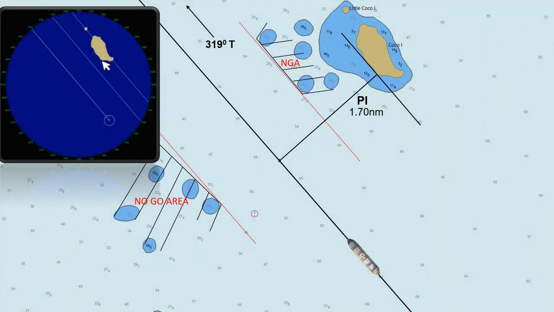Let us animate it again, showing the ship movement in the chart. The object in the radar moves in a reciprocal direction of the ship's movement, and as long as the reference point stays within the not less than and the not more than PI lines, the ship stays within the navigable water.